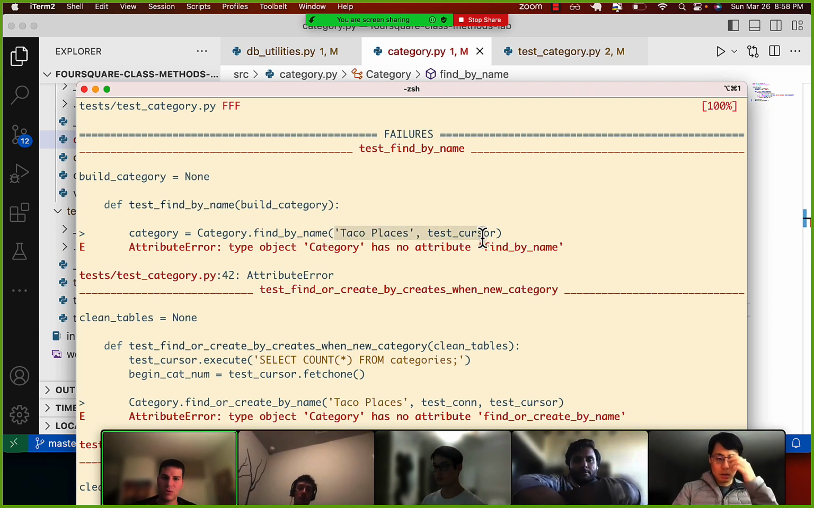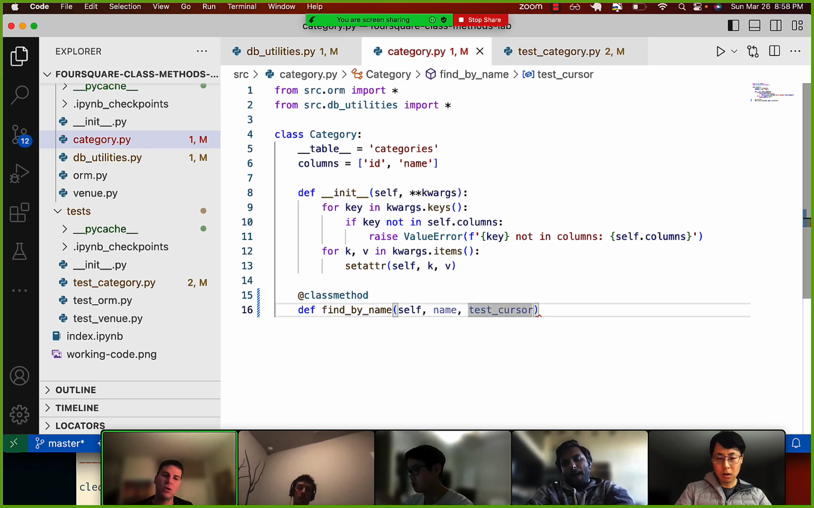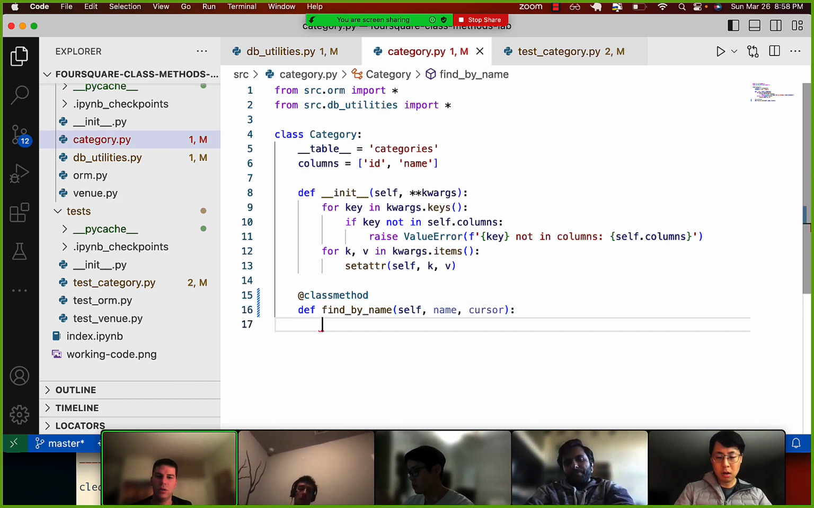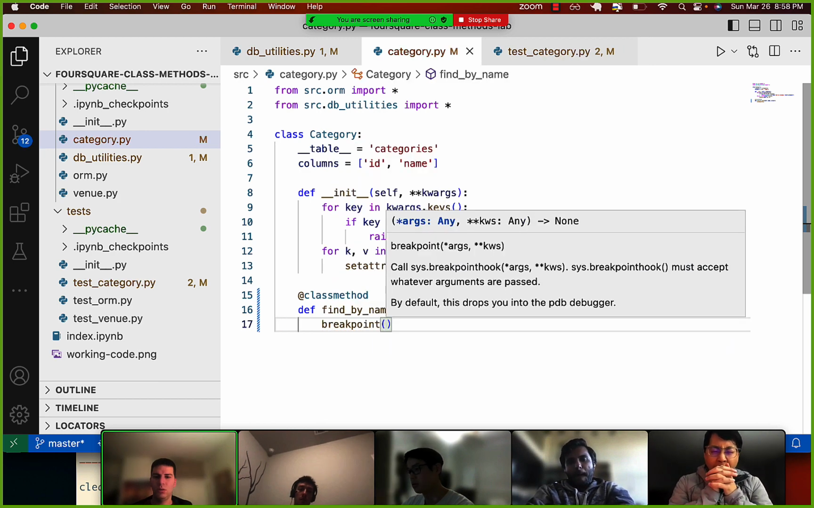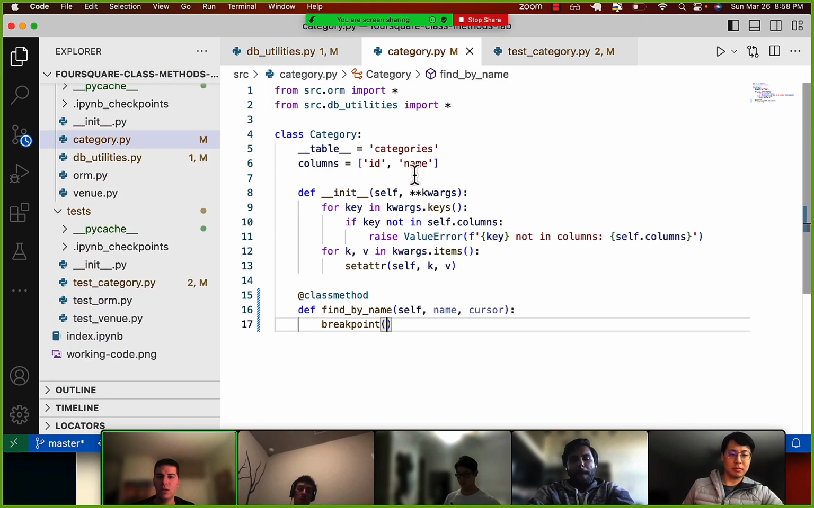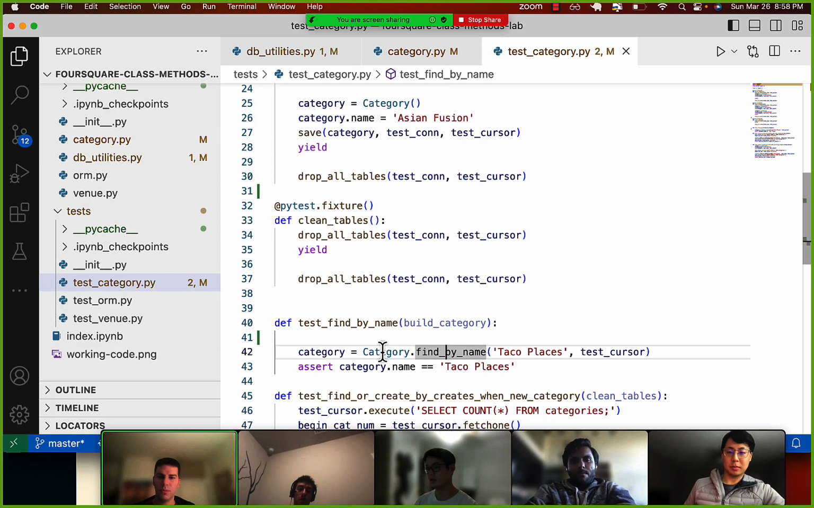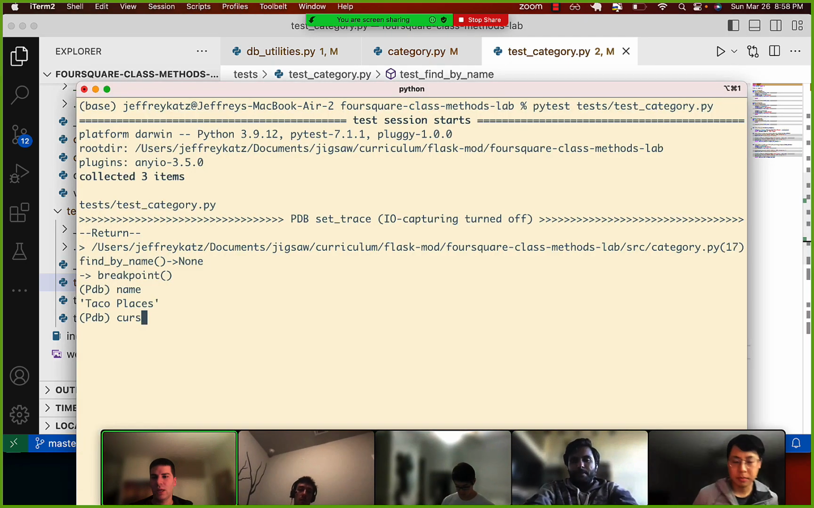So sometimes we'll just copy these directly here. And it's like, oh, okay, well, we'll need the name here. Instead of test cursor, this should be like any cursor, right? And then you can put a breakpoint here if you want. And now we're inside this method because this was called from category.findByName. So if you look inside here, you should see that the name, right, is taco places. And the cursor is really this test cursor.